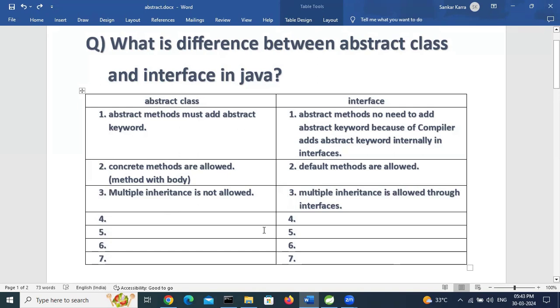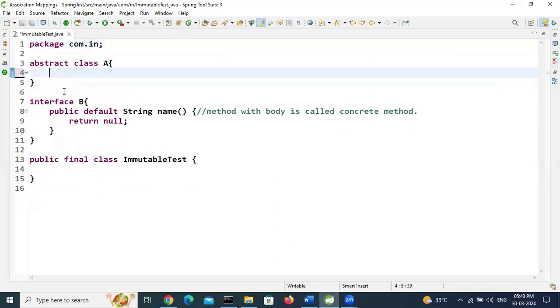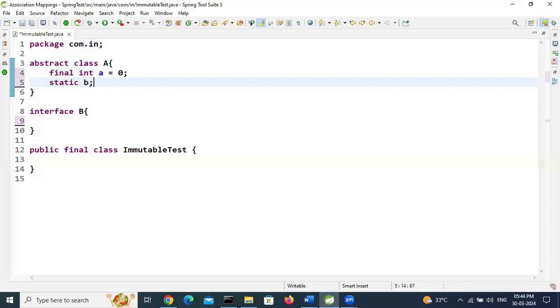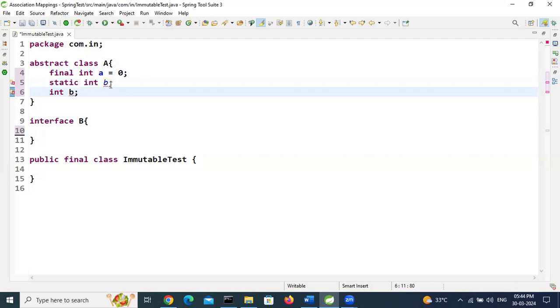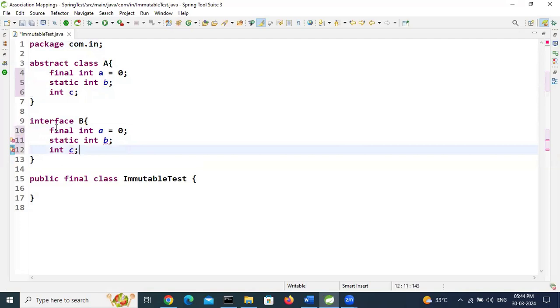So the fourth point is which variables are allowed: final, static, instance variables. Let's verify here which variables are allowed. I will take three: final int A, static int B, and an instance variable int C. There are three types of variables: final variable, static variable, instance variable. Copy these three, paste here, and verify.